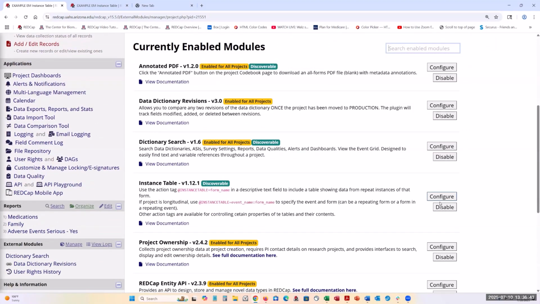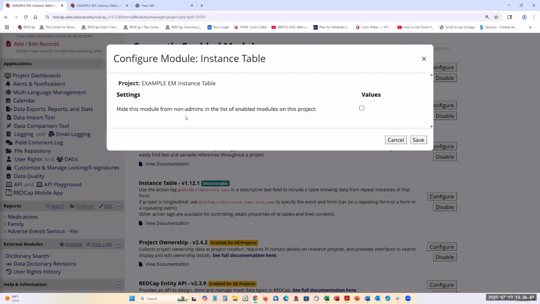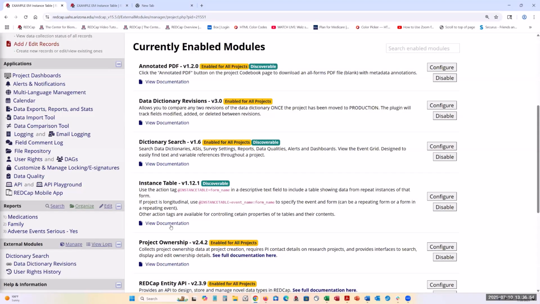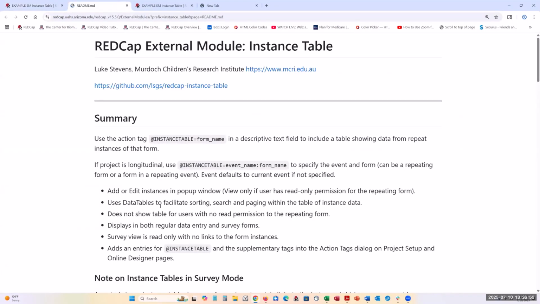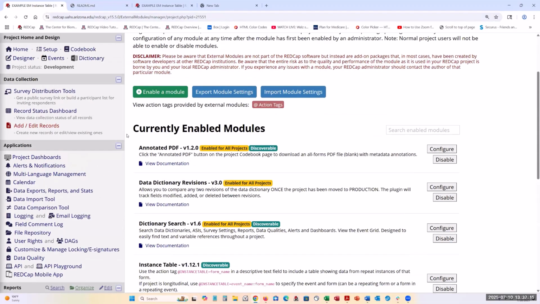So you just go ahead and enable your instance table. The configuration is very minor. Either admin see it, non-admin see it or not. The documentation, I do want to point out, if I'm not mistaken, this is documentation for version 1.3.4, I think it is. But I've also included in our PDFs the actual instance table, our actual action tags, and that's going to provide.